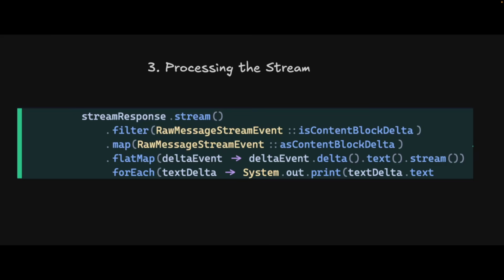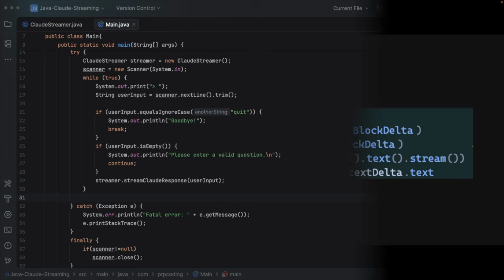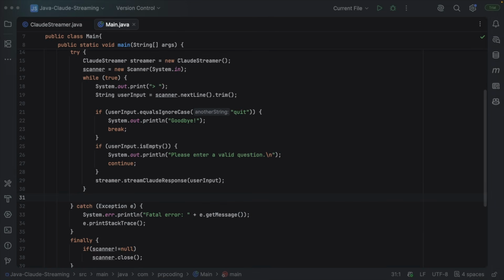This is what creates the typewriter effect you see when using ChatGPT or Claude, where the text appears letter by letter. Now, let's focus on the main method. In the main method, I have created a Claude Streamer instance. Scanner is used to read the user input. Scanner is Java's standard way to handle console input.